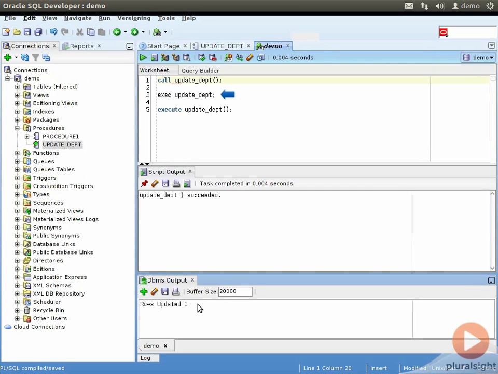Let us now run it as the exec statement, as exec update_dpt. Again, we get the same result. And finally, let's run it as execute update_dpt. And again, we get the same result. The parentheses are optional with the exec and execute statements.